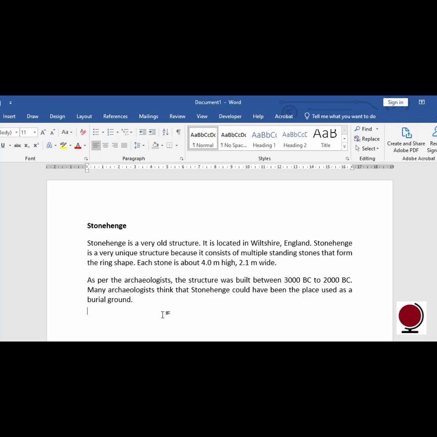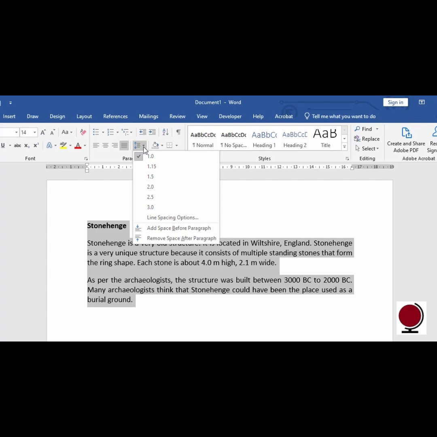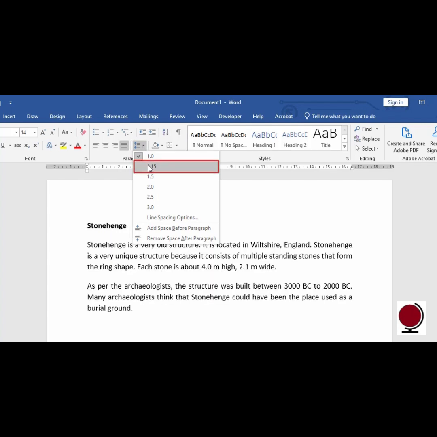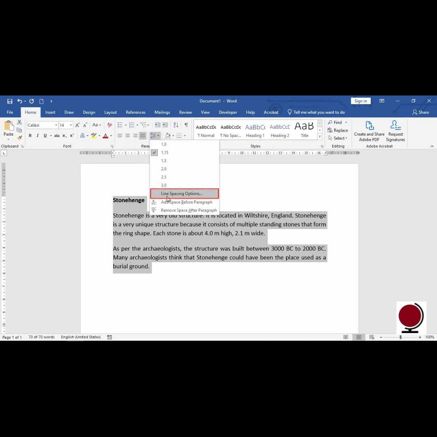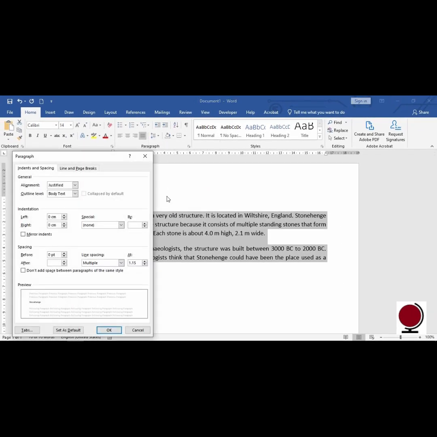Line and paragraph spacing makes it easy for you to read a document. Select the paragraph and then click Line and Paragraph Spacing. Now, select the number of line spaces you want from the available options. Alternatively, you can click Line Spacing options at the bottom of the menu and select the Line Spacing option from the Line Spacing drop-down menu in the Paragraph dialog box under Spacing.